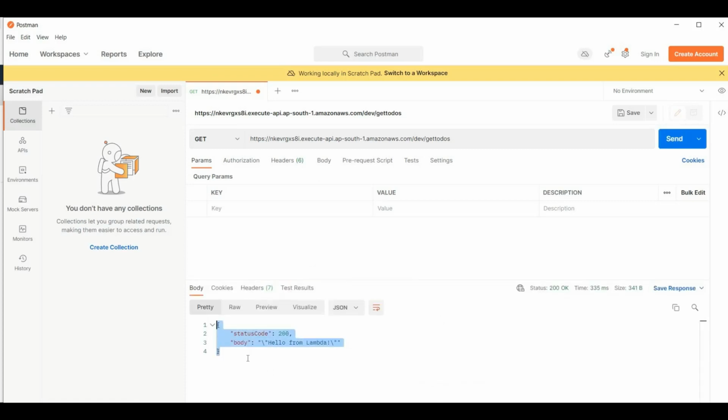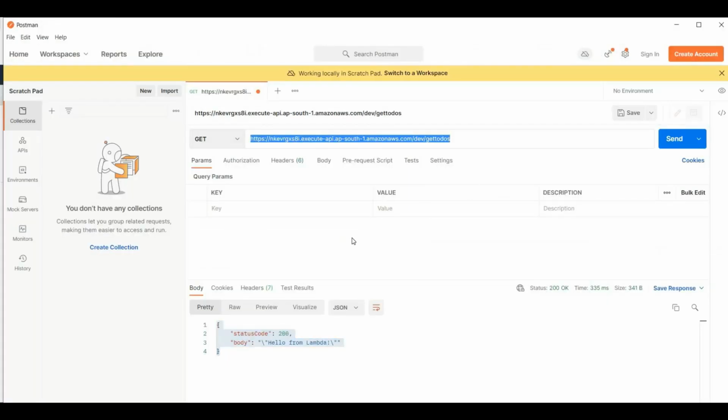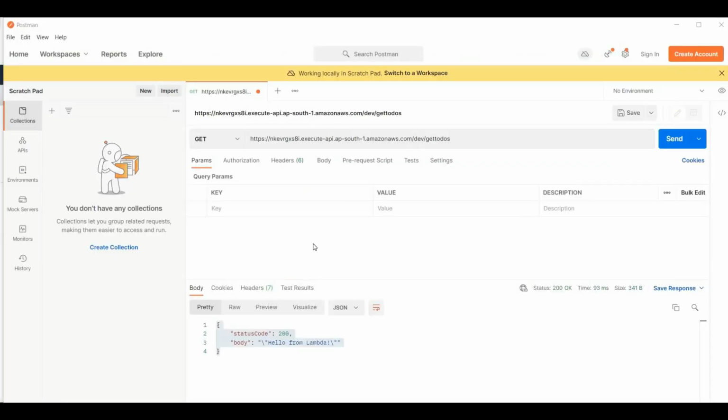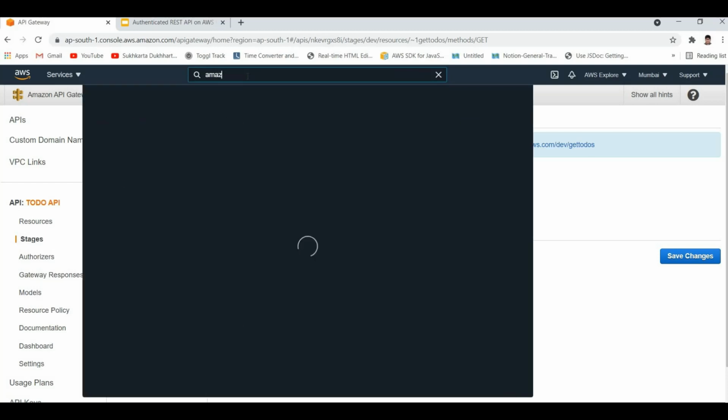We can see this is the default response coming from Lambda with Node.js, and without any authentication it is giving a response. So this API endpoint is working without any authentication. Now we are going to add authentication by using Amazon Cognito. Let me show how we can make this endpoint secure by using Amazon Cognito. So let us go to Cognito.